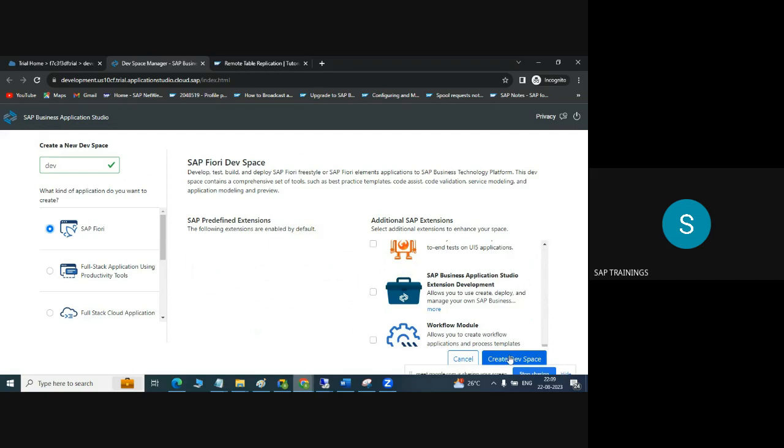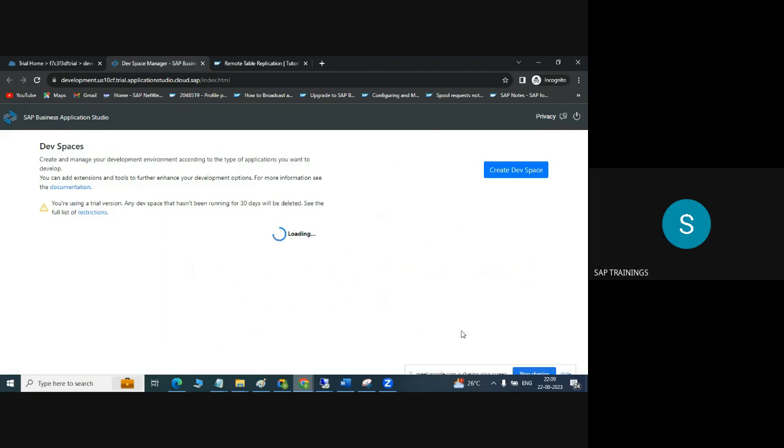Just click on the create space here, then one space will be created. Once the space is created, you have to start connecting, building, starting. So extension, code adaptations, code changes, all these things you can perform through this URL.